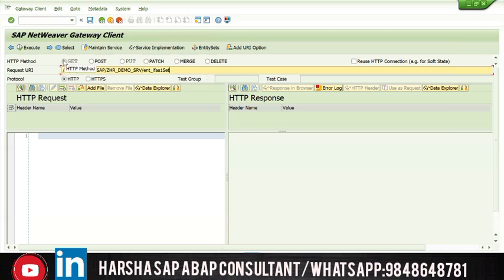Okay. Get means you are getting the data from the database. At that time, you have to use the method as get. Post means when you want to create entries in the database table, you have to use post. If you want to update an entire row, you have to use put. If you want to update one particular field, you have to use patch. If you want to delete any particular record, you have to use the delete method. When we discuss the CRUD operations, we will discuss each and every parameter and every method, and how it will act.